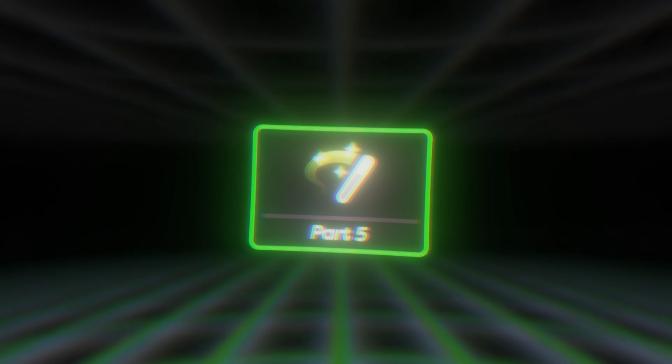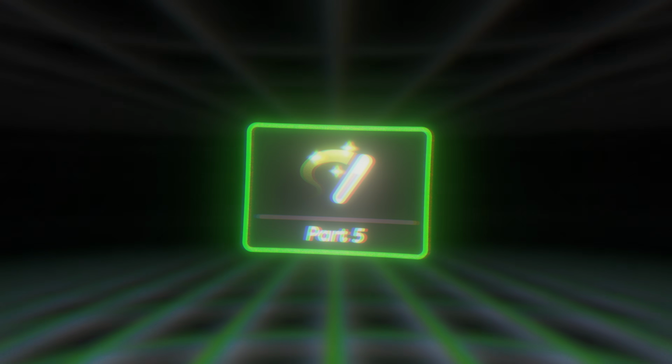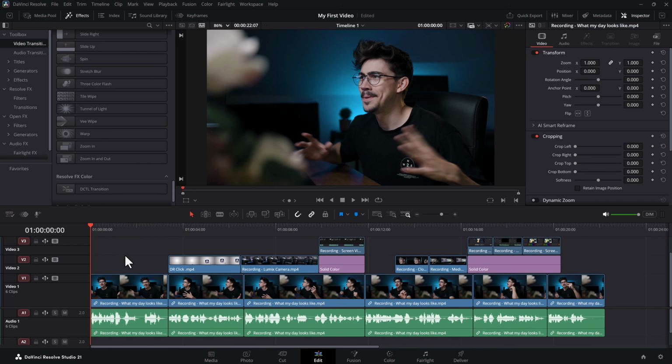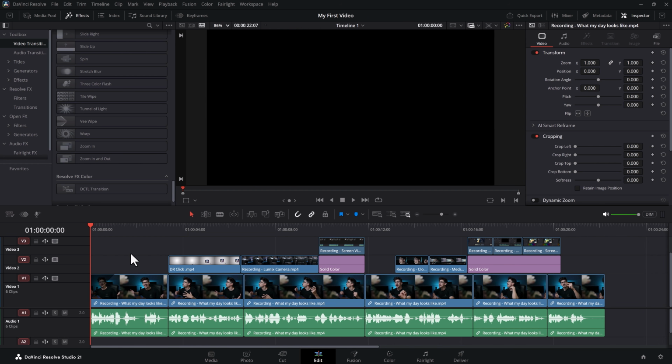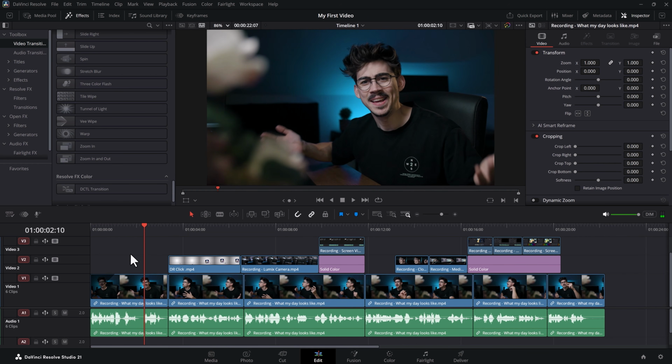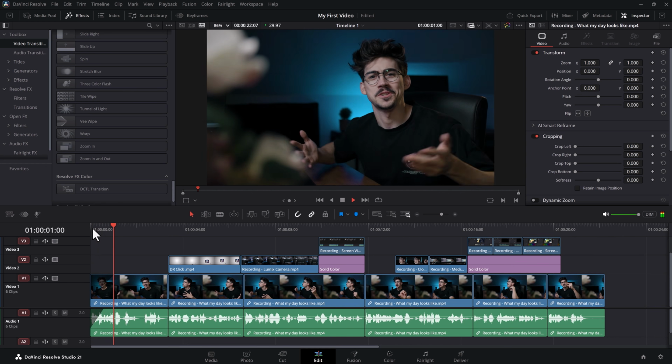Part 5. Effects and transitions. Alright, so creating a transition is easy. All you gotta do is go to the top left corner of a clip and click and drag this lever to create a fade-in transition. Beautiful. This also works on sound clips, by the way.